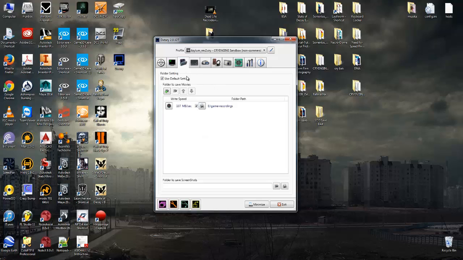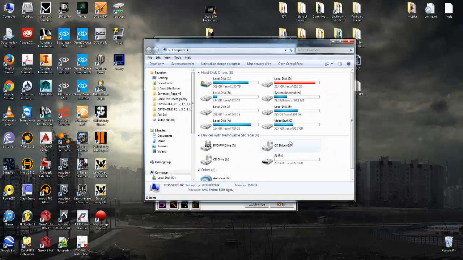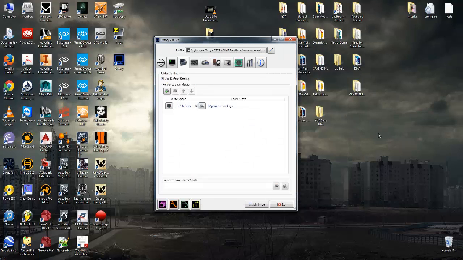Next tab you have is your folder settings. Now, whenever you open this up, I'm going to make a suggestion right off the bat. If you have multiple hard drives, which I obviously do, yourself a favor and do not write your DXTory information to your hard drive that is processing Windows. It will work just a little bit better if you are writing all your video information from DXTory to a separate hard drive that, you know, the video game and Windows isn't on.